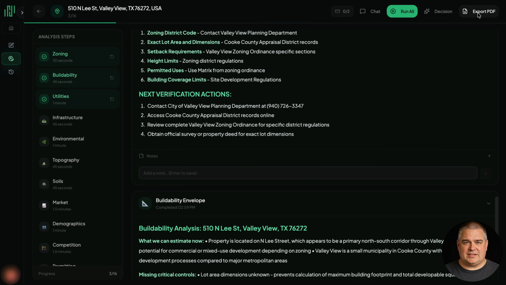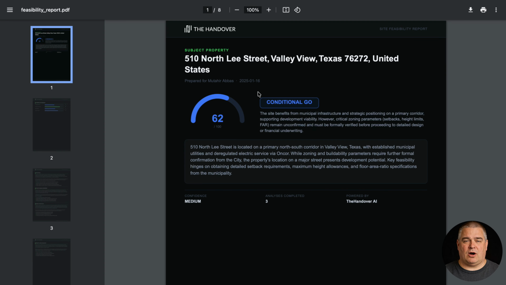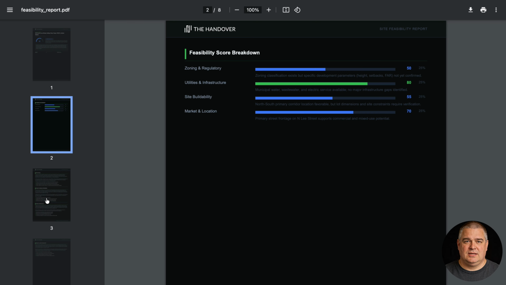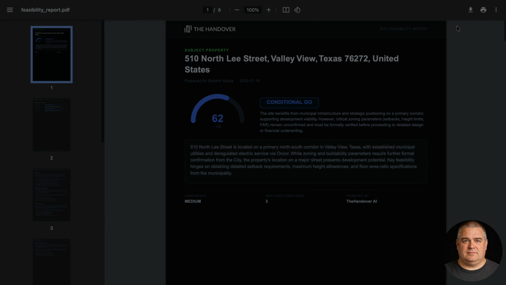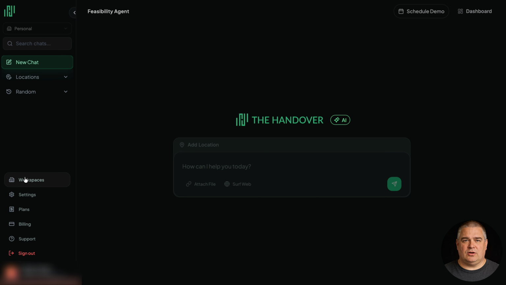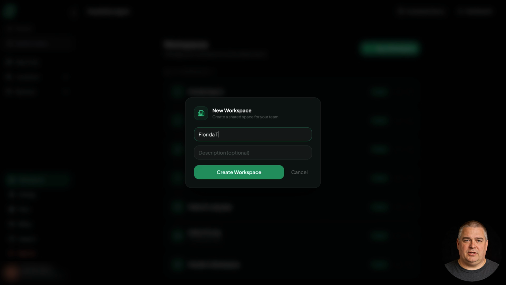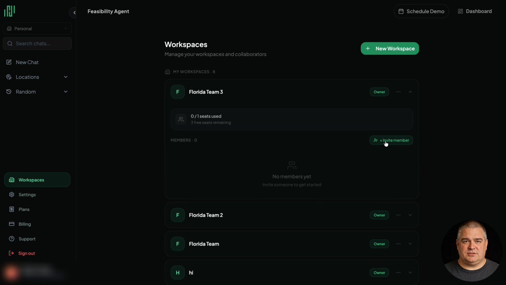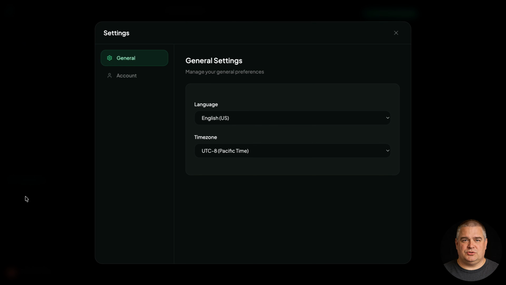You can also export the full analysis as a PDF to share with partners, investors, or lenders. Everything from the session is captured in one clean document. The Handover.AI is not only for individuals, but also built for teams. In your Pro plan, you can create multiple workspaces, invite teammates, assign roles, and also collaborate inside the same analysis environment. In Settings, the General tab lets you set your language and time zone preferences.